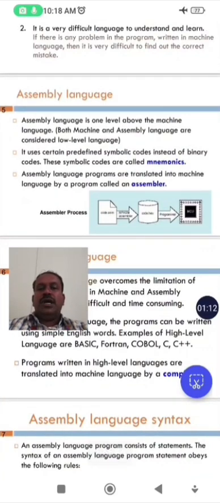Assembly language is one level above machine language. Both machine and assembly language are considered low level languages. It uses certain predefined symbolic codes instead of binary codes. These symbolic codes are called mnemonics. Assembly language programs are translated into machine language by a program called an assembler.